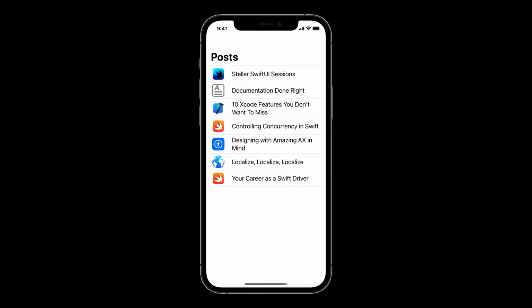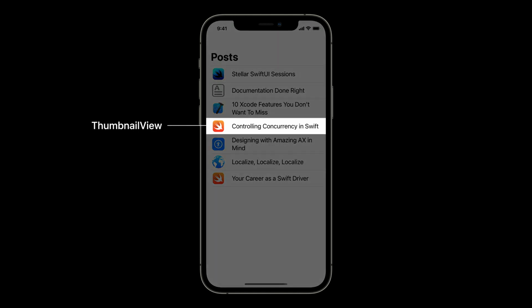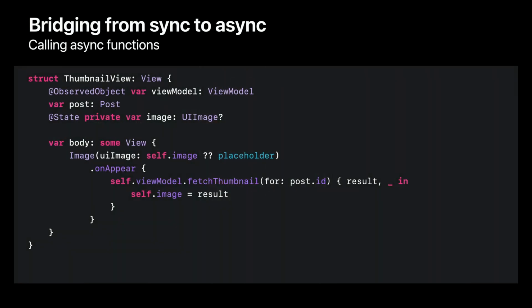Now that our tests are settled, let's zoom in on the application code itself. In particular, the SwiftUI code behind the thumbnail views in each row of this list. An image cell is created with a post, and each post has an ID that we pass to the view model so it can asynchronously retrieve the thumbnail.